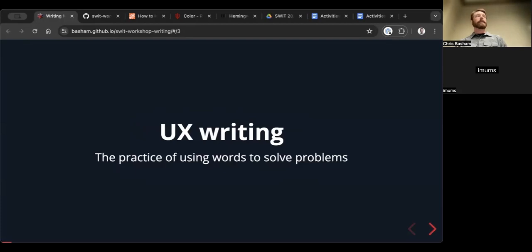UX writing is the practice of using words to solve problems in digital products. You don't have to be a designer or a writer to get value from this workshop. This workshop is for any team member who has influence over the words that are used and how they are used.